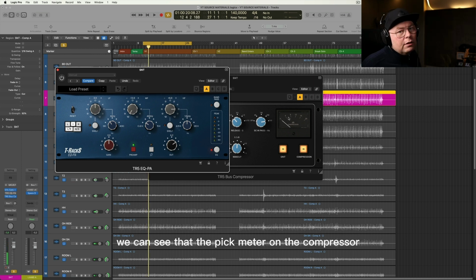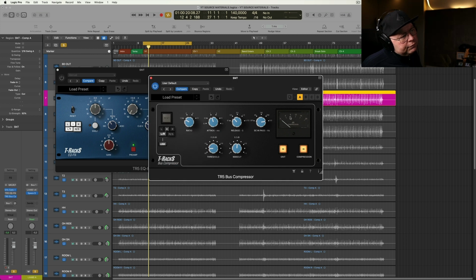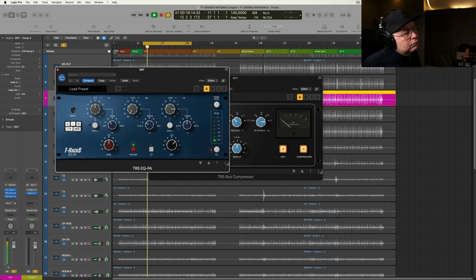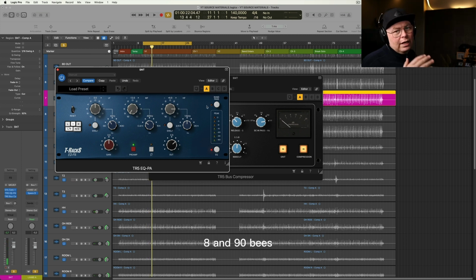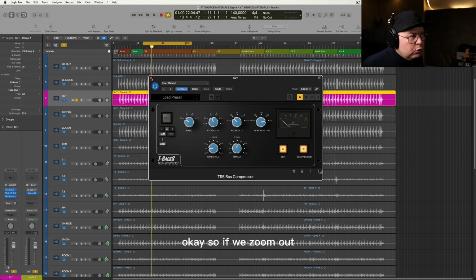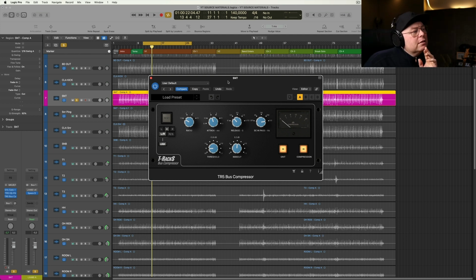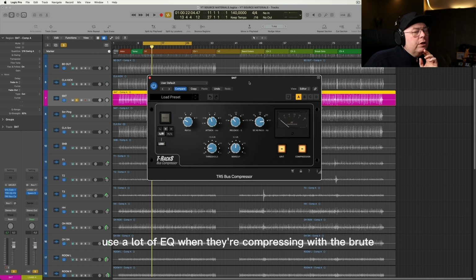We can see that the peak meter on the compressor reaches between, I would say, 7 or 8 dBs. And as I engage the EQ, I'm betting it's gonna be more. And it goes from 7 to 8 to more, 8 and 9 dBs. Okay, so if we zoom out, take just a moment to pause and think about this. There's a reason why all of the big guys use a lot of EQ when they're compressing with the brute force of, like, you know, 8 dBs.